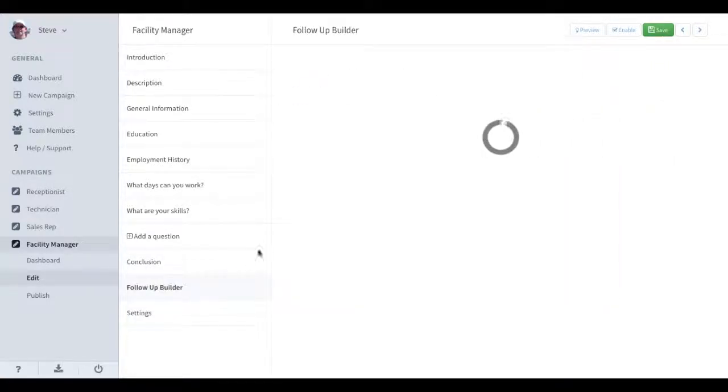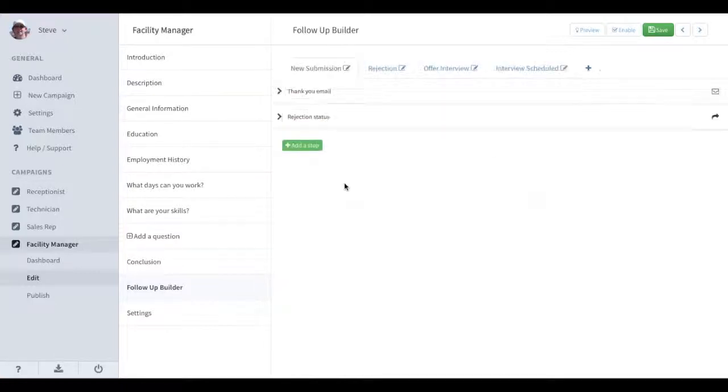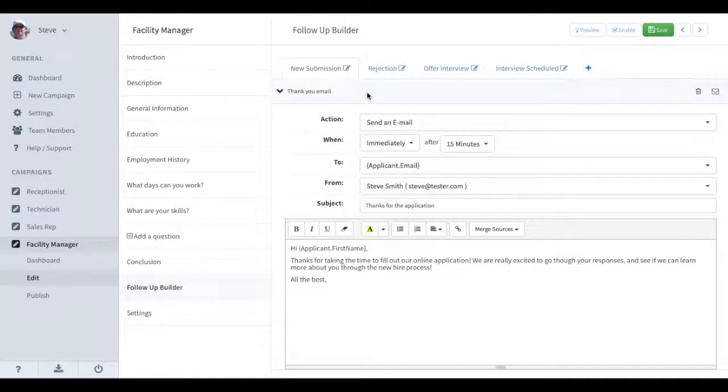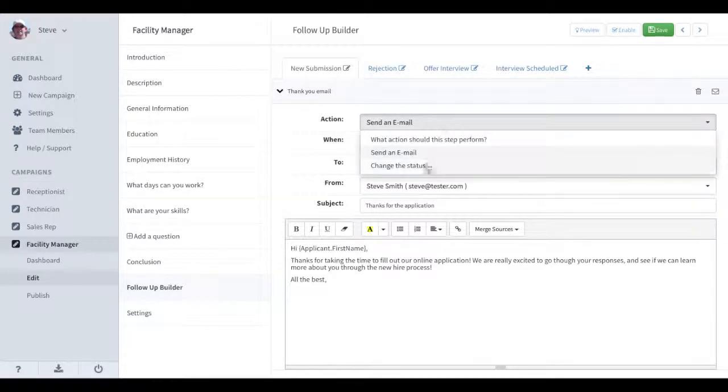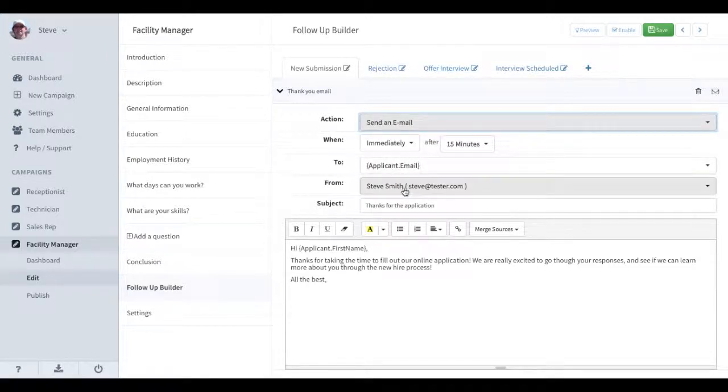The follow-up builder is where you'll be able to dictate which statuses are part of your particular campaign, and everybody will need to fall into a specific status. Remember that the first status everybody goes into is new submission. Each of your submissions will be able to receive either an email or a status change. This email doesn't have to go to the applicant every time. Sometimes it'll go just to you.